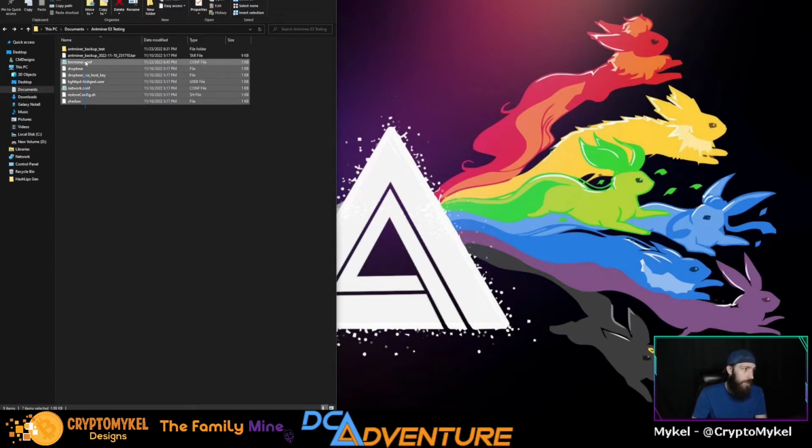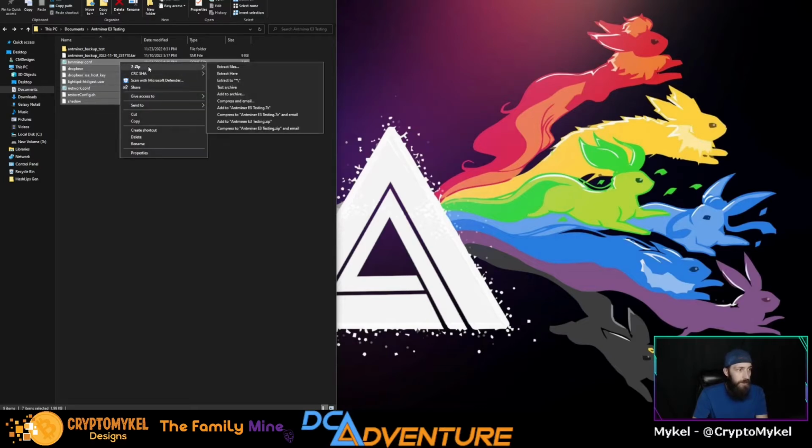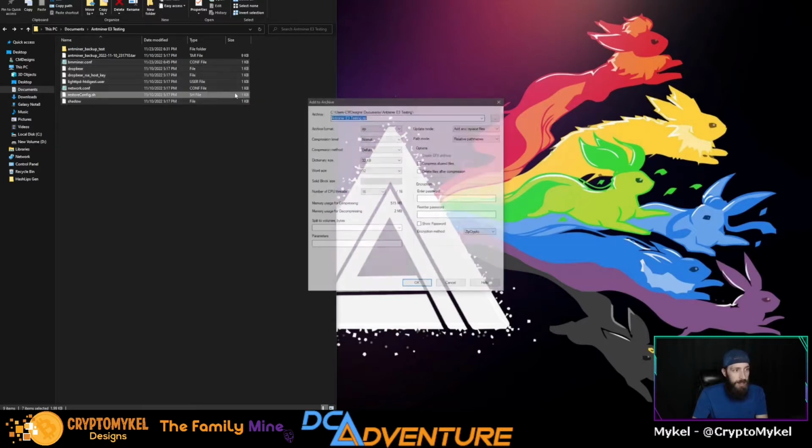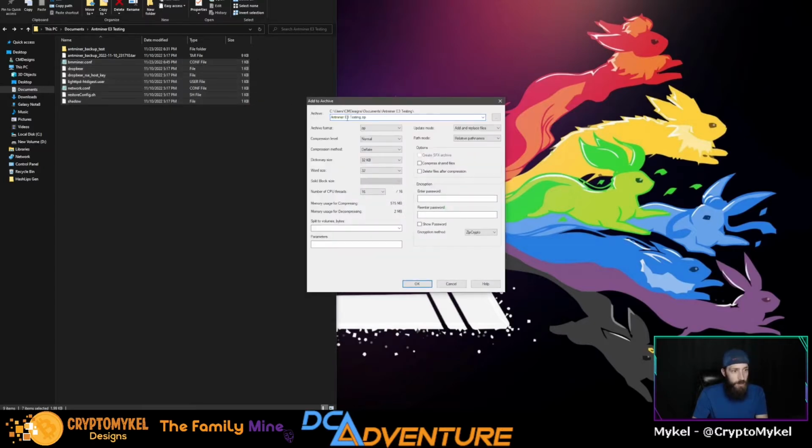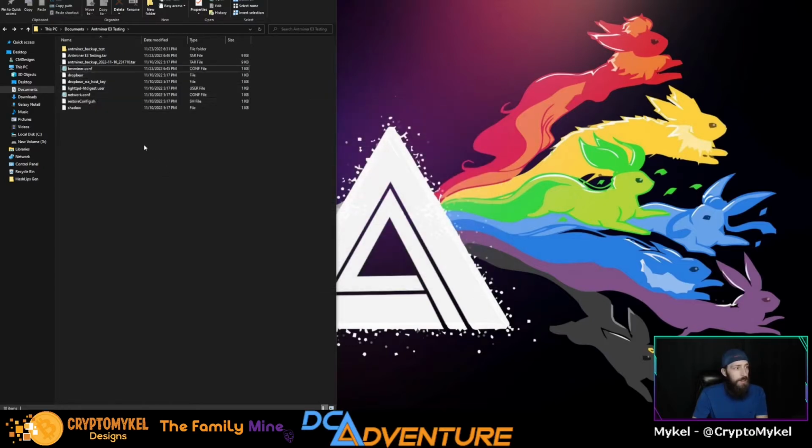Right now, this is where you have to do this correctly. You'll select all of these, these are all of your files. Now right click, go to 7-zip, add to archive, and for E3 testing, it'll say .zip. You need to change that to tar. So Antminer E3 testing .tar is what it'll name it as. Click OK, and boom, there is your Antminer E3 testing tar.